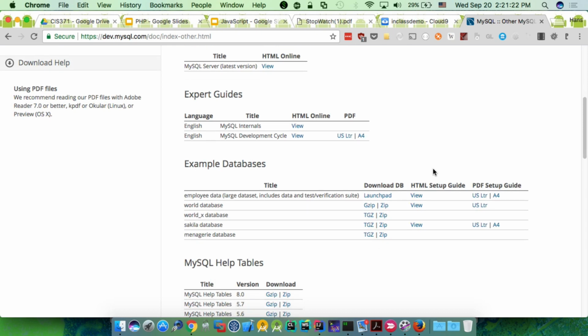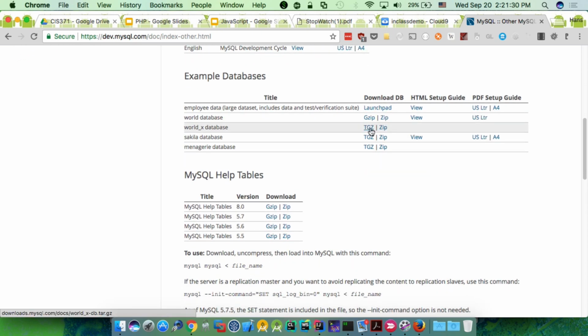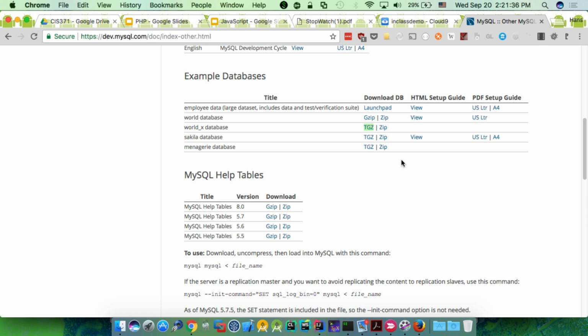So I'm going to download the WorldX database. Okay. So I just need to know the URL. I'm going to right click and then copy the link address. So I know the URL.